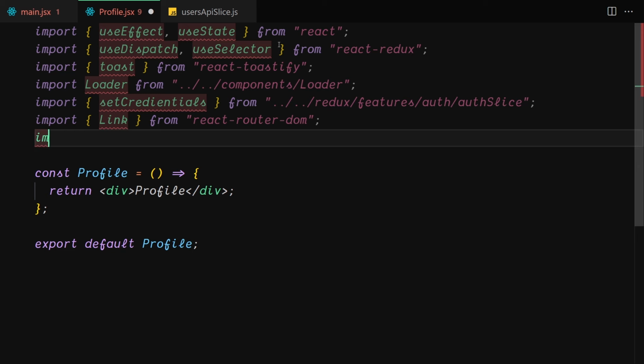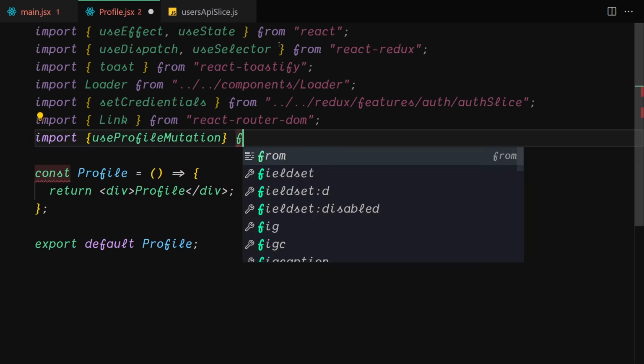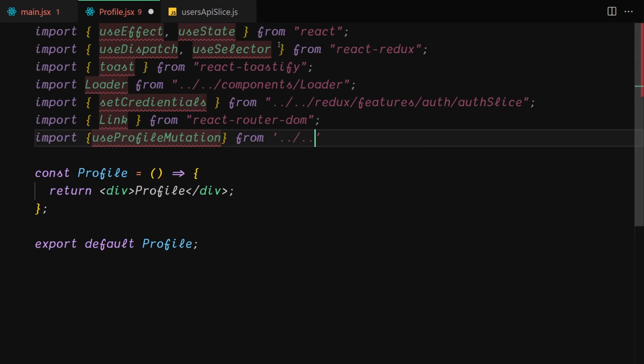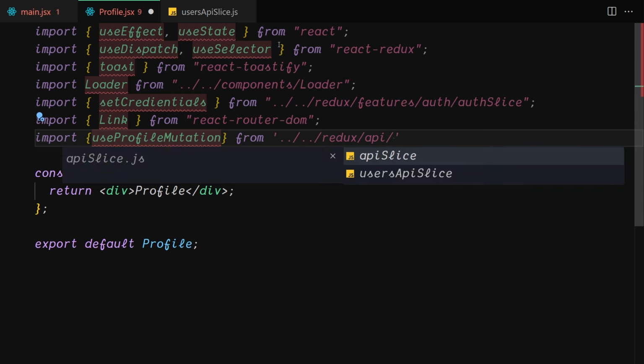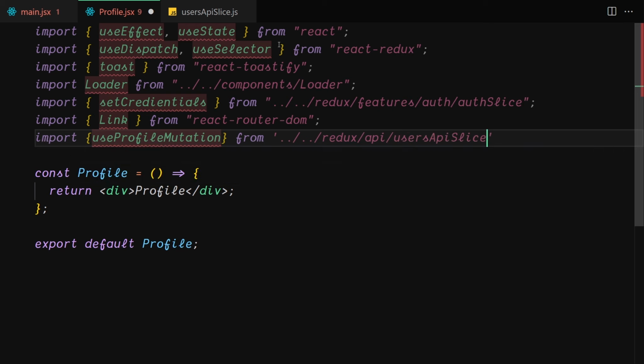So what I want to do is import this use profile mutation from, let's go ahead two times and then go to the Redux. Then we want to go to the features, and then not features, but API. We want to go to the API, and inside this API we want to get the user API slice right here.